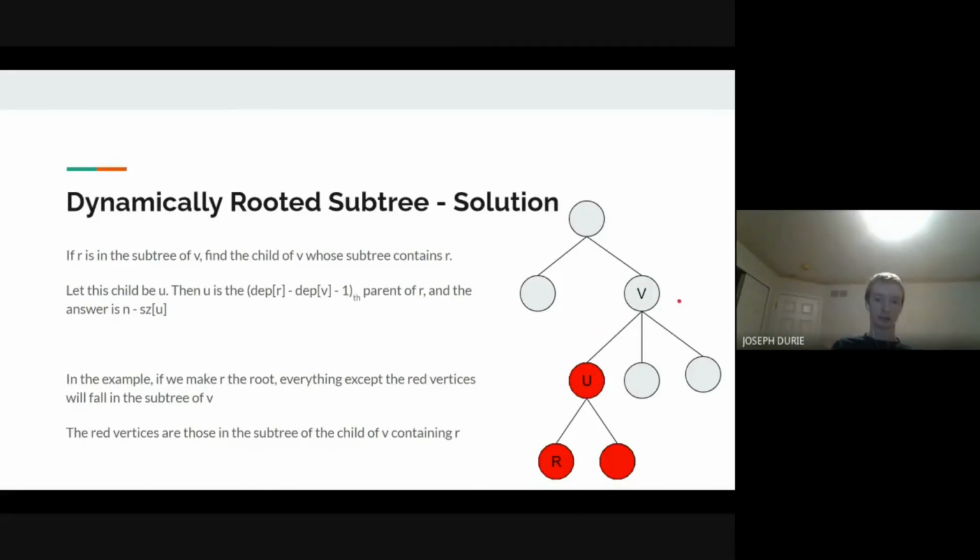Right, so questions on this? I know this is confusing, especially because I kept getting R and V backwards, but any questions? All right, cool.